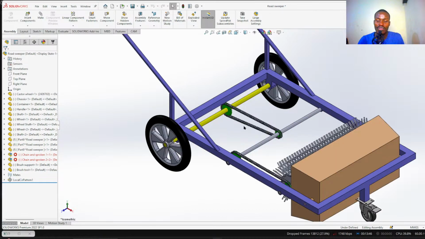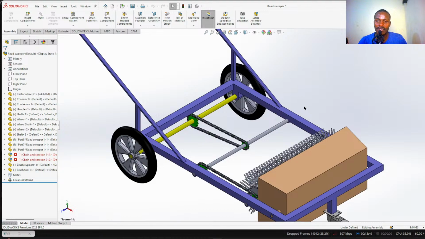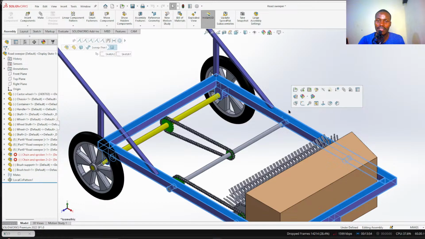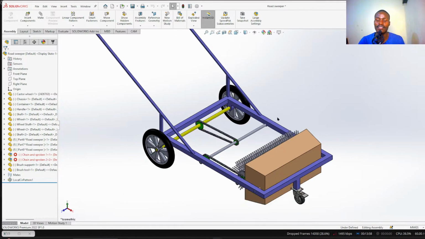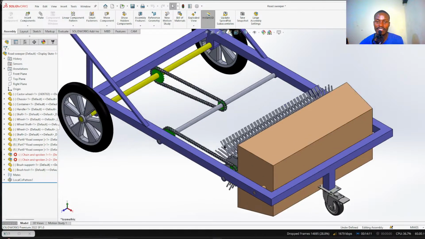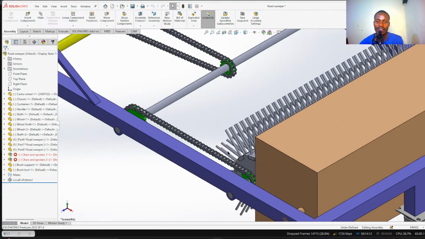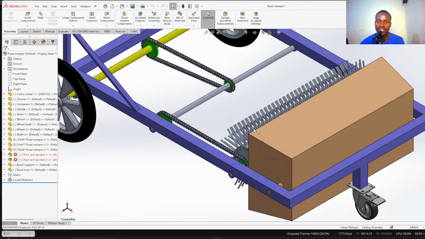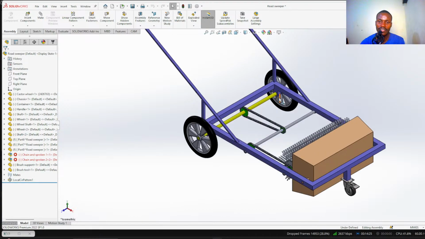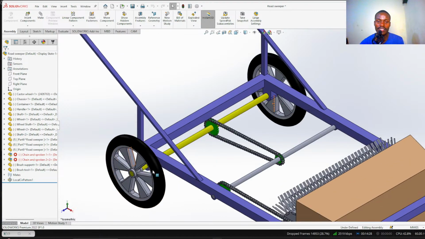So for materials you can utilize in making these parts, for example, the frame is mild steel because it's cheap and can serve the same purpose. You don't need expensive materials. Also for the bucket, you can use mild steel. For brushes, you can't use metal, so you'll have to use plastic parts. And of course, rubber for the wheels.